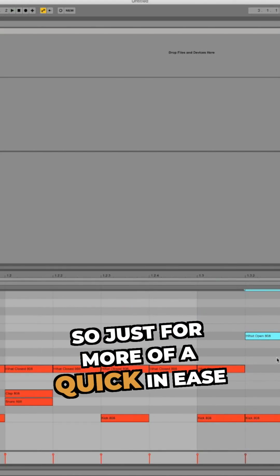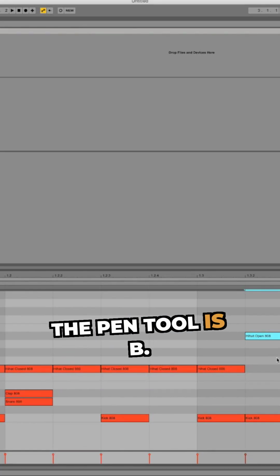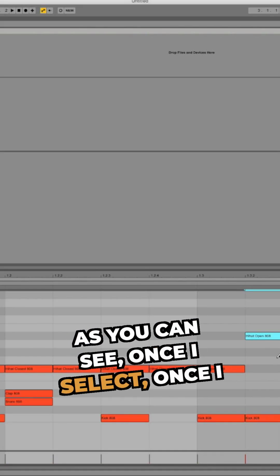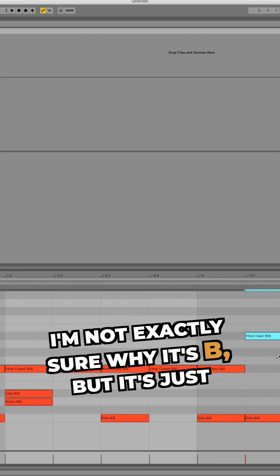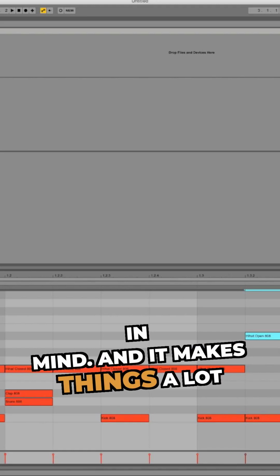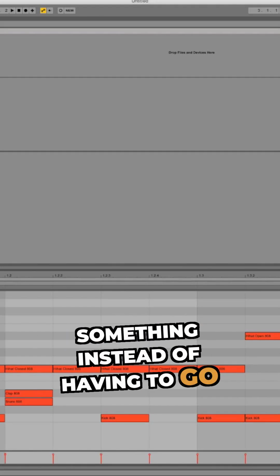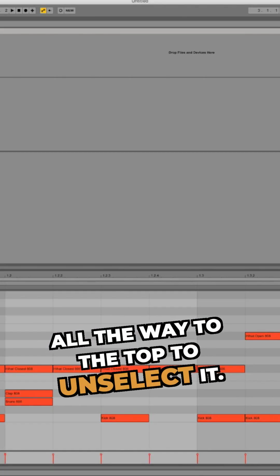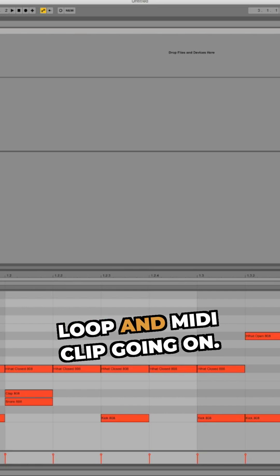So just for more of a quick and ease of use, the keyboard shortcut for the pen tool is B. As you can see, once I press B, it goes to the pen tool. I'm not exactly sure why it's B, but it's just something to remember and worth keeping in mind, and it makes things a lot quicker when you want to drag something instead of having to go all the way to the top to unselect it. So we've got a fairly standard drum loop and MIDI clip going on.